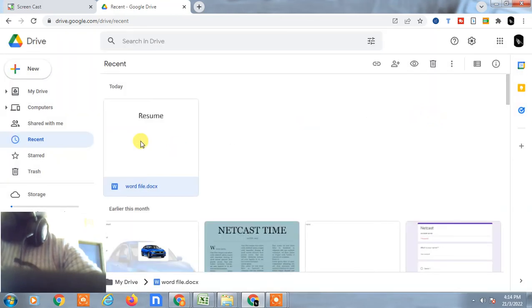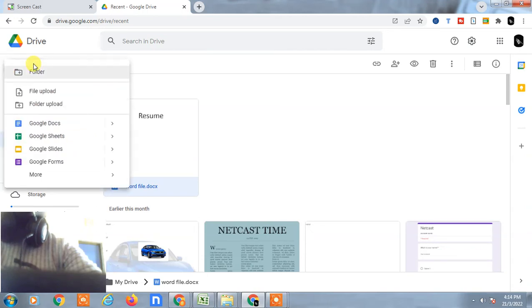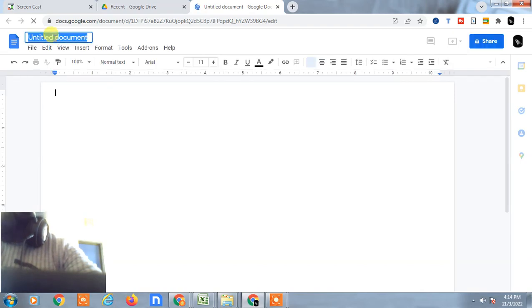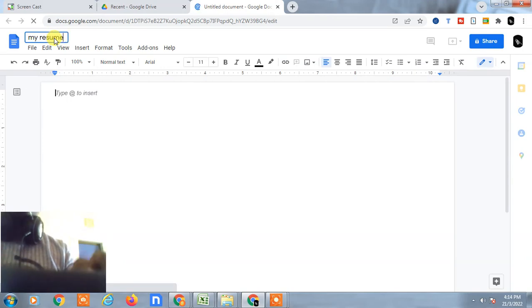Now if you want to create a resume in Google Docs, you can create it from here. Go to the New tab, go to Google Docs, and you can get a blank document, so you can create a new resume. You can rename it by double clicking on it. So I just renamed it to my resume, and you can insert your resume here.